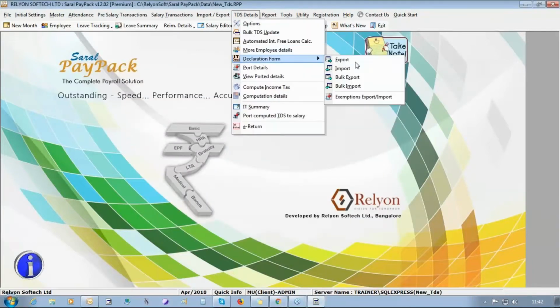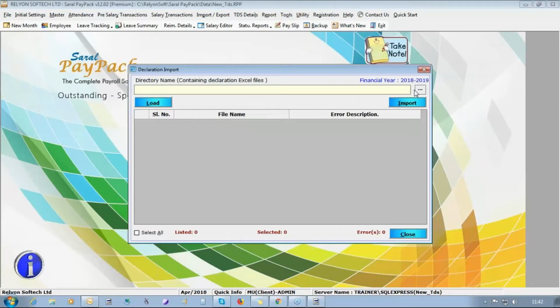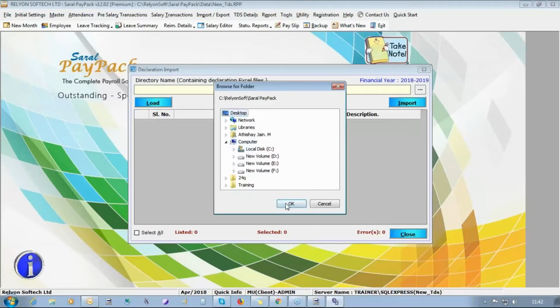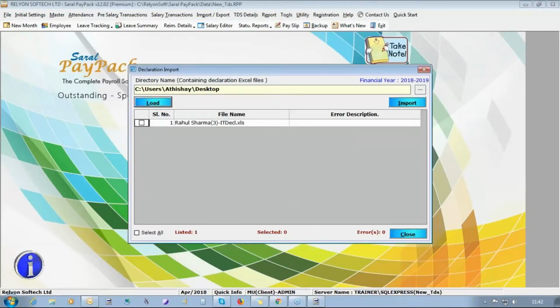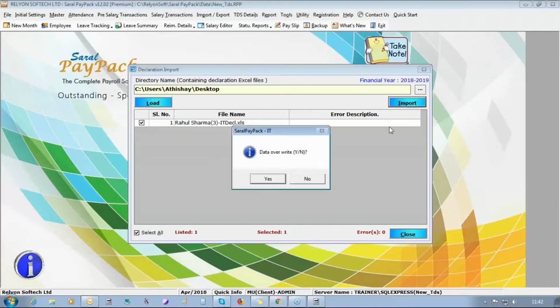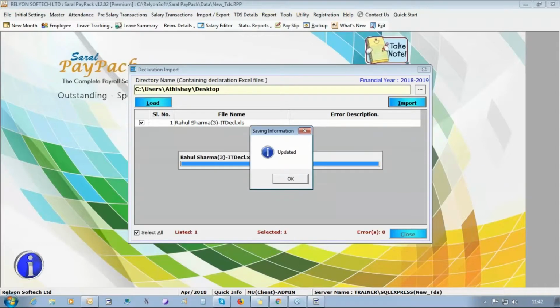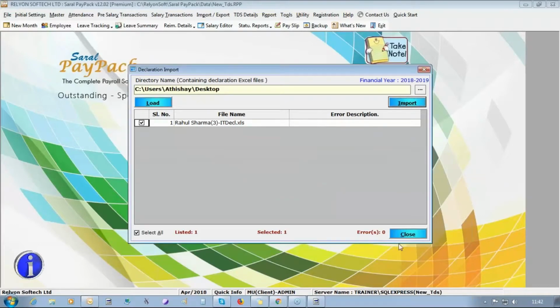Now for one particular employee, I want to import it because for Rahul, the entries have been made. Our software is only going to pick up that Excel sheet. Select the Excel sheet, import it to the software. It asks if you want to overwrite. Yes, it is done. So this is a much faster and easier way of sending all the details to the employees, and they can enter it and send it back to us.